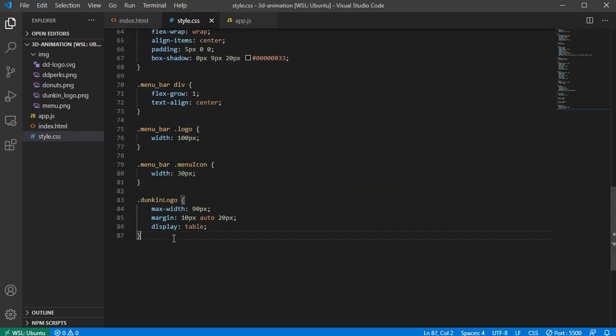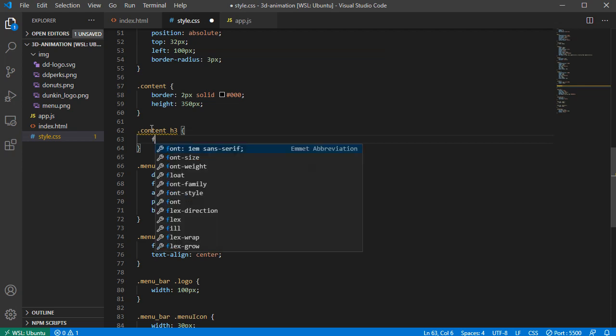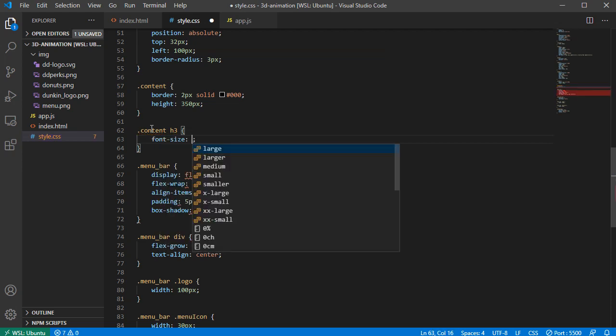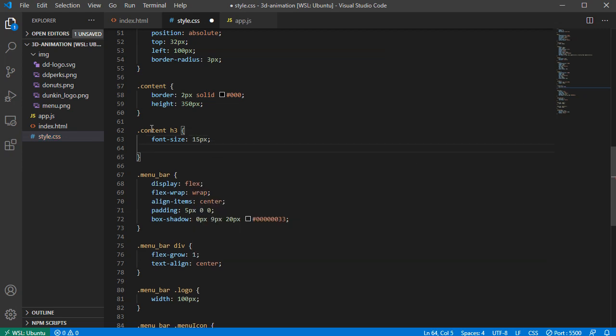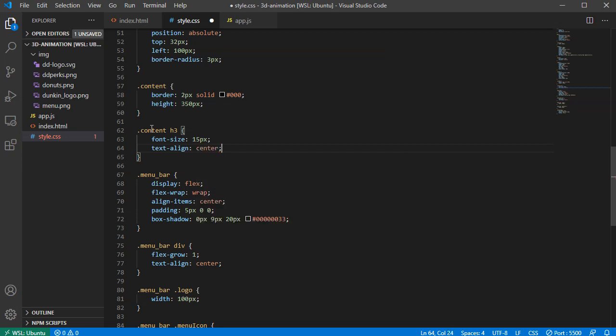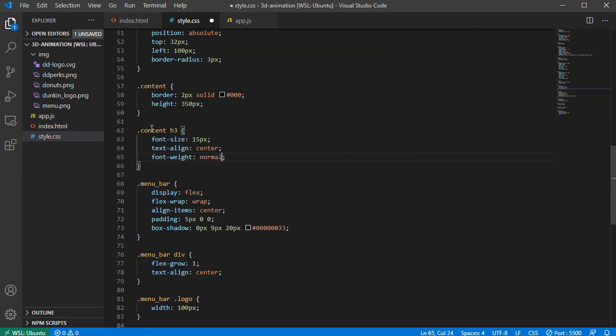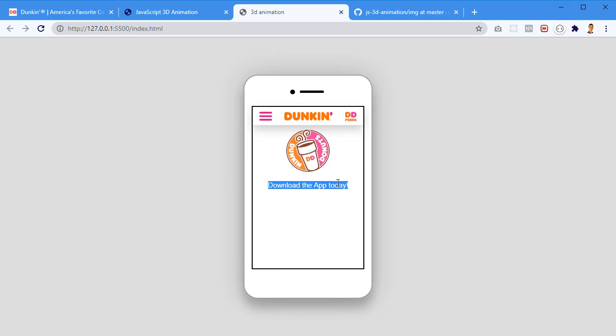Okay, let's go back to the style CSS, and we want to add this styling. Let's see where we want to add it. I don't know. Let's do it to the content, like below the content. So there's going to be content H3, and here we will have font size. The font size is going to be 15 pixels, and then text align center, and then the font width. I'll just put normal. We'll see how it looks. Download the app today.